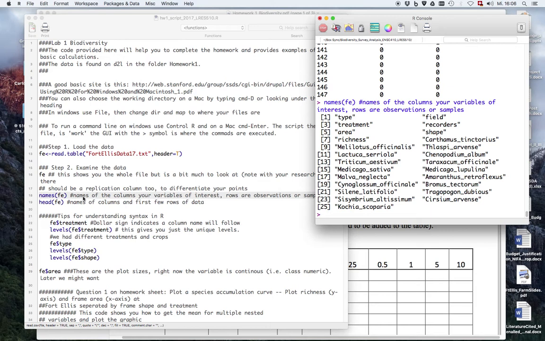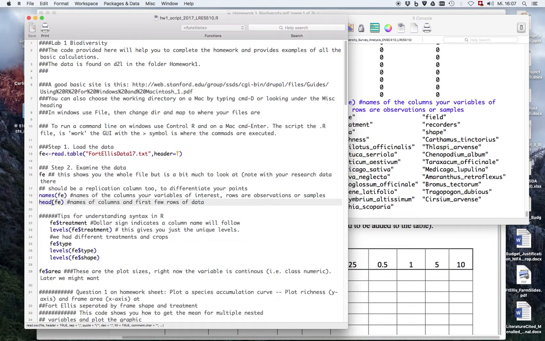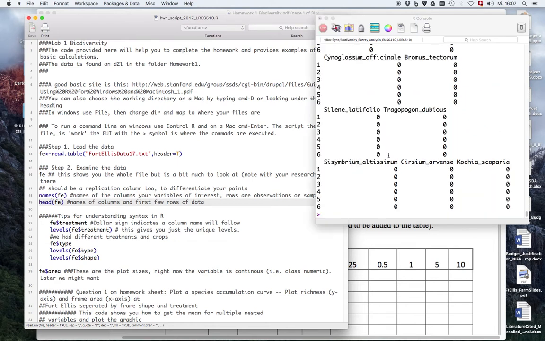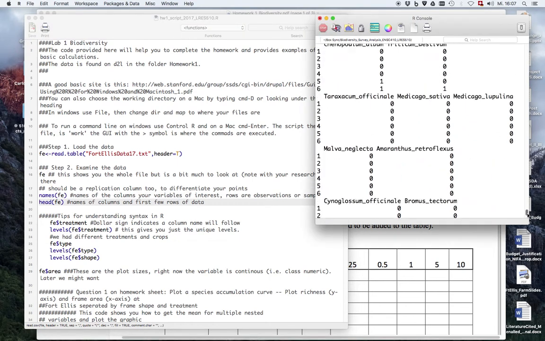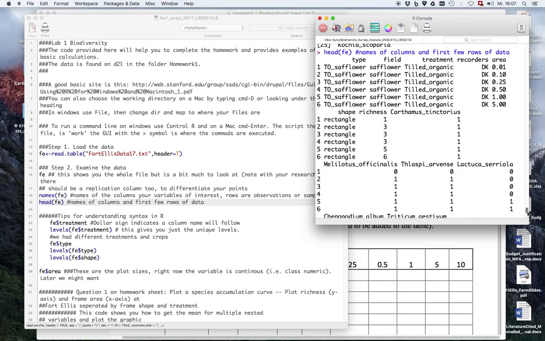We can look at the names. So these are the names of each of the 25 different columns, 1 through 25. We have type, field, treatment, recorders, area, shape, and richness. We're mostly going to be dealing with the richness variable here. We already calculated richness for you for each of the plots. And so we can then also use head and look at just the top few rows of the data set to get an idea of what it looks like.